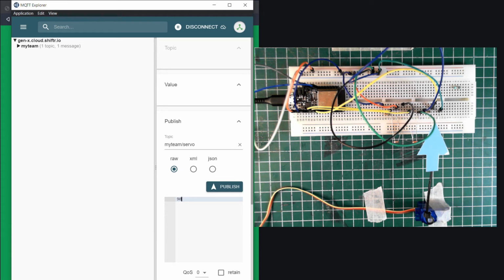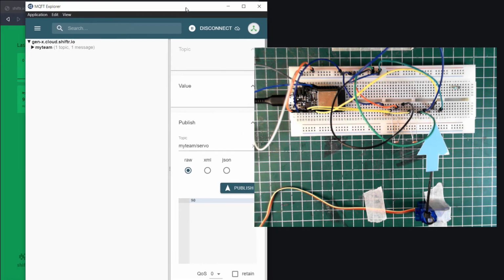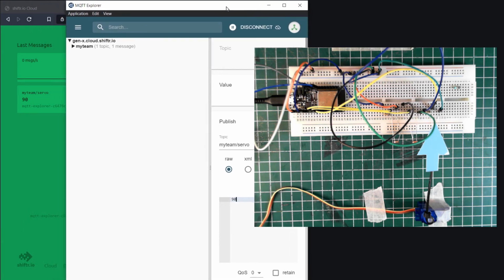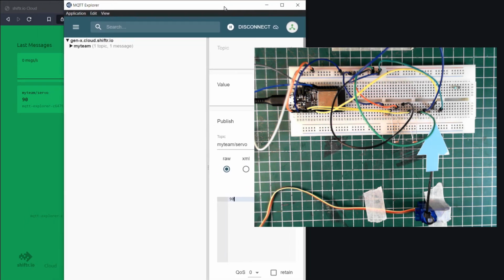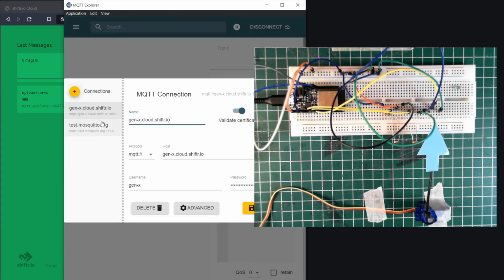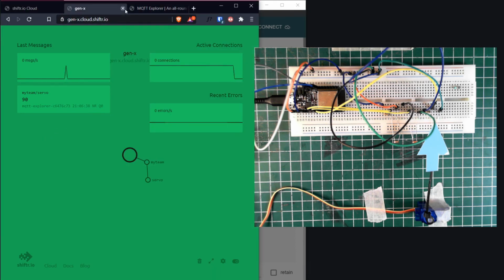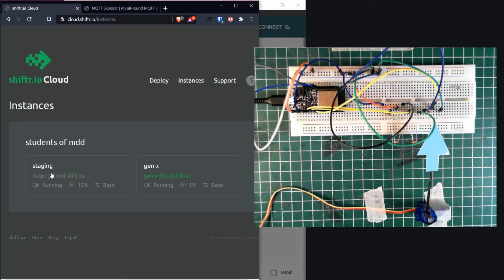And that's because the IoT device is not listening to this server. It's listening to staging. So that's also something you have to change. But you know what? Actually, this is good that it shows in the video because I can show you how to go back to the other one.